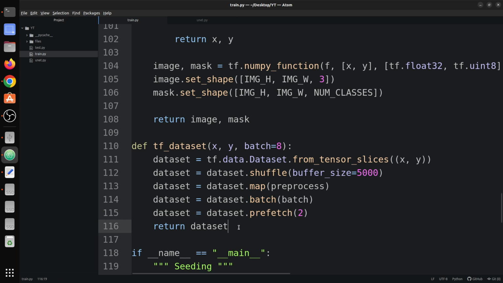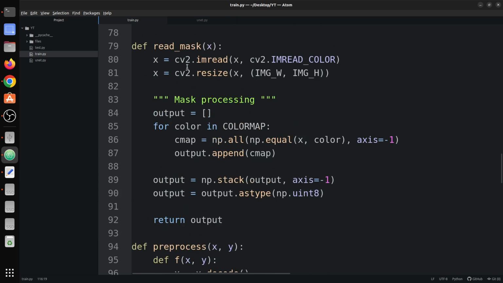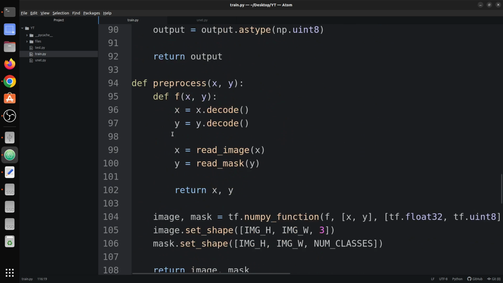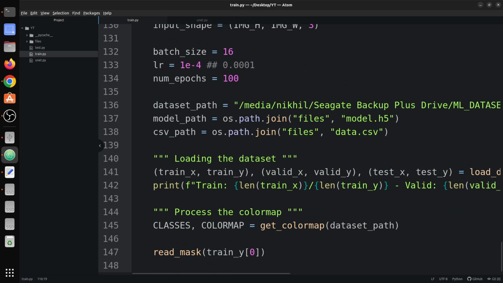So this is really simple. This is not that difficult. The main understanding part is read mask and read image and this pre-process part. Now let me remove this from here. Now we'll have our dataset pipeline.